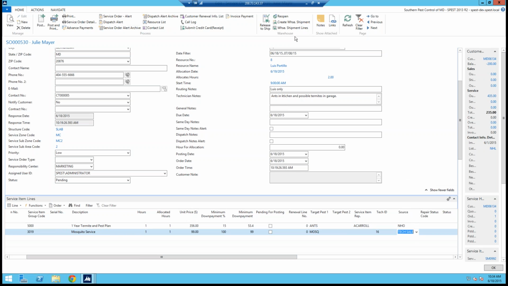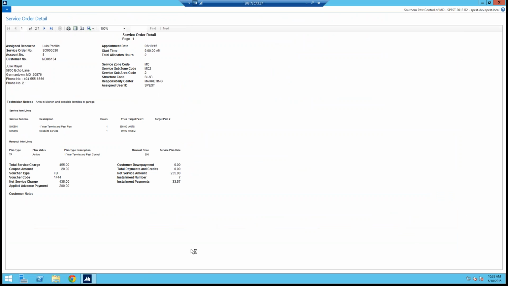So now we've got a report up here, and it's actually the appointment ticket. It has a different name in this system. It's called service order detail. I'm highlighting it here. I'm going to open it up so you can see what the technician is going to see, which, as we all know, they need the appointment ticket.